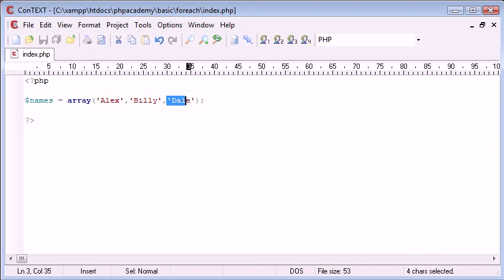1, and 2. So we use the foreach in this way, and what it does is it's going to loop, if you like, through each value. So it's going to loop through Alex, Billy, and Dale using 0, 1, and 2. So iterating through using the keys, basically. I'll show you an example. That's probably the easiest way to show you.